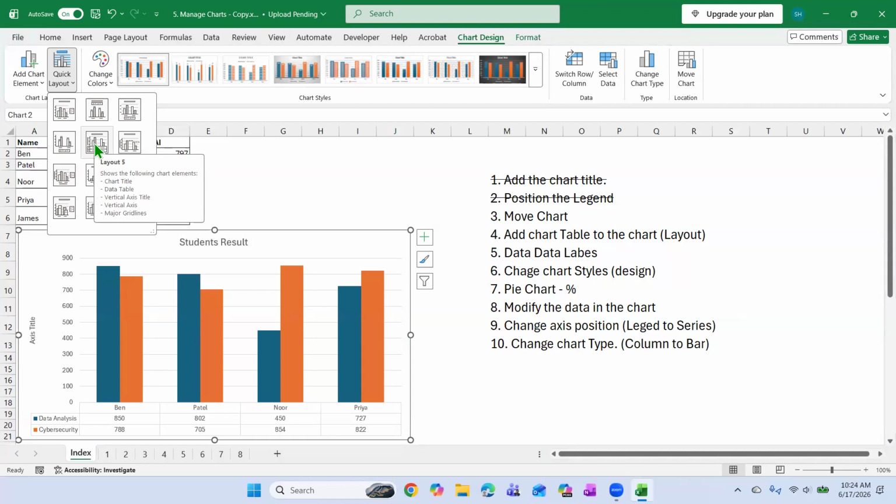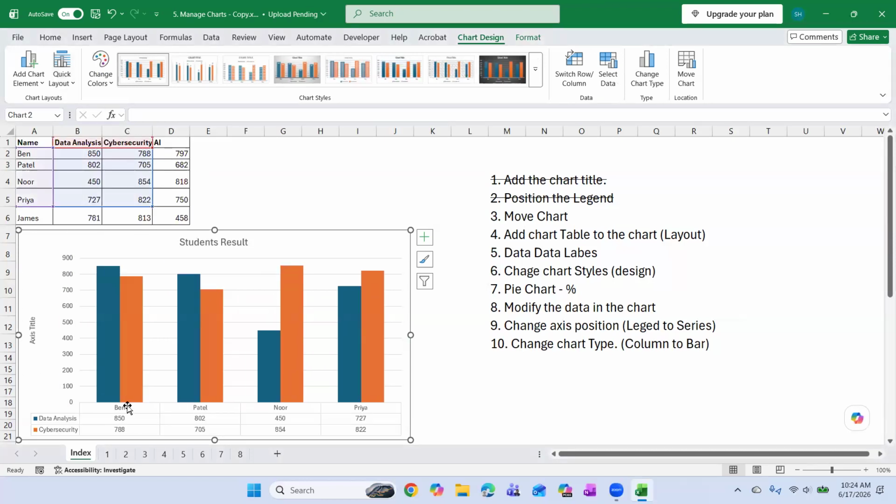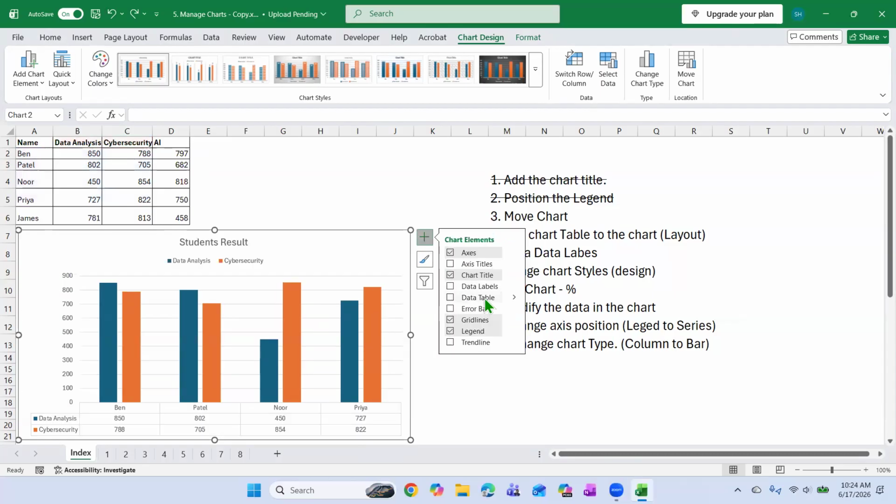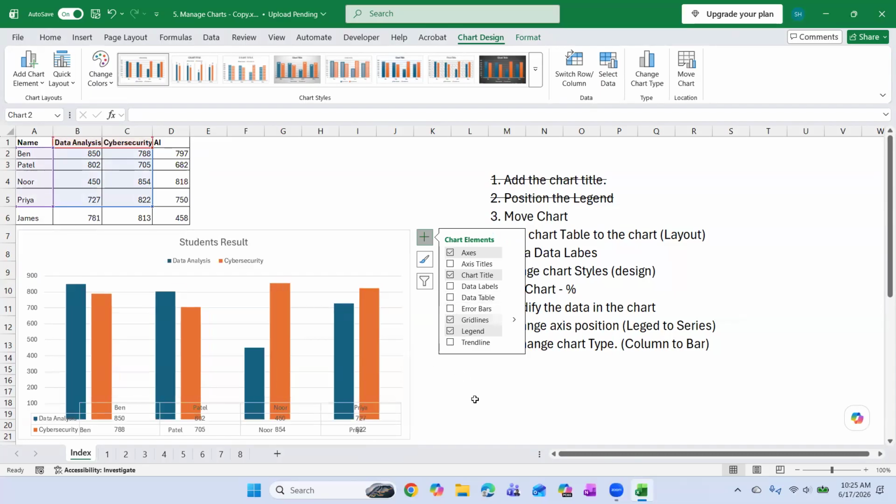So layout number 5 will bring the data table just below the chart. So you can do like this, or simply what you can do, you can go here, add data table. Just turn this on, your data table will appear here itself. Okay, so 2 ways you can handle.